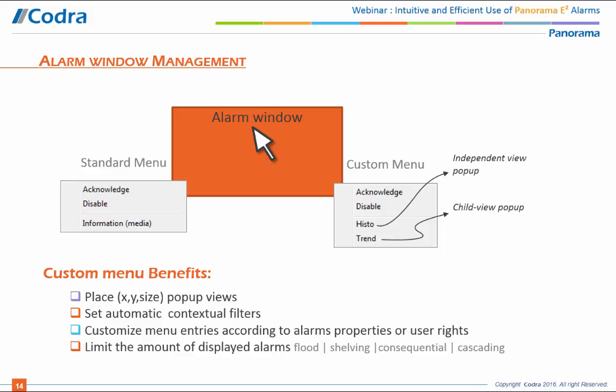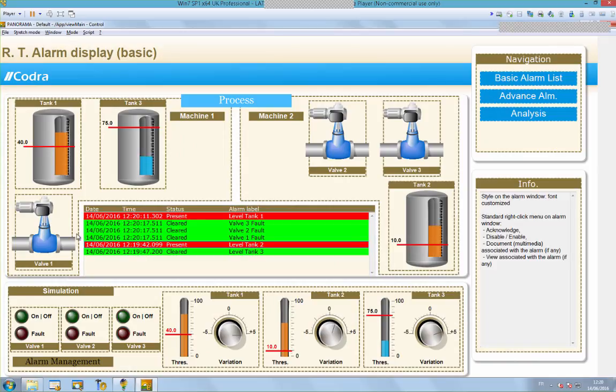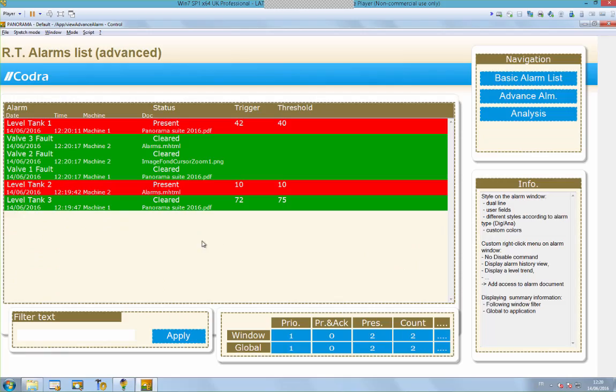You can place pre-configured filters on the same alarm window, like hiding or only showing cascading alarms, or open another child view. This is the second behavior we wanted to show you today, on the same instance of the components. So let's see how it is built in the application. Okay, so we are back in our application. We switch to the advanced alarm view implementation.